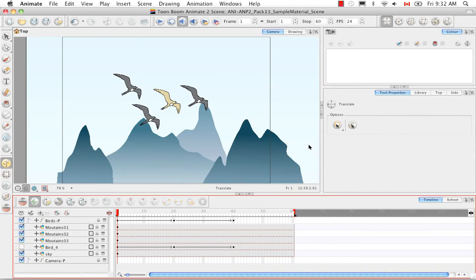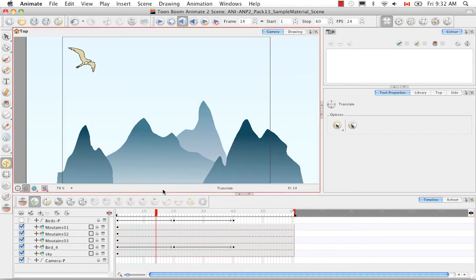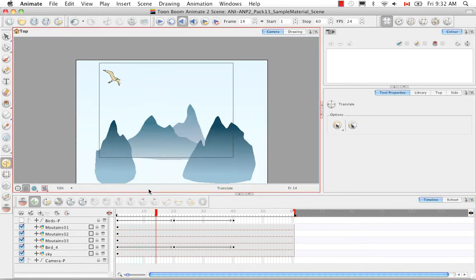Some other modifications that I made to this scene is that I created a single bird, which I believe is out of the camera frame. There we go. So I created a single bird that does exactly the same thing.